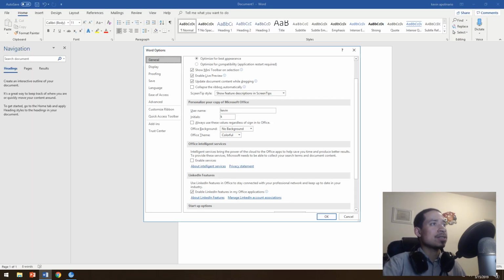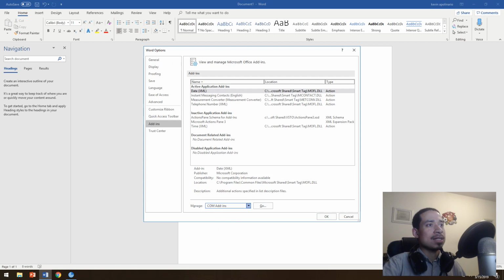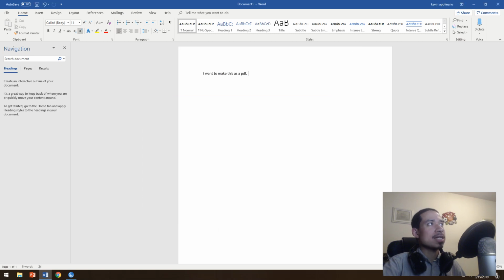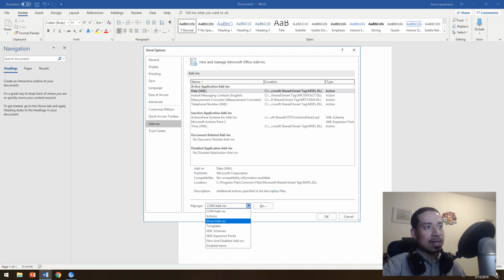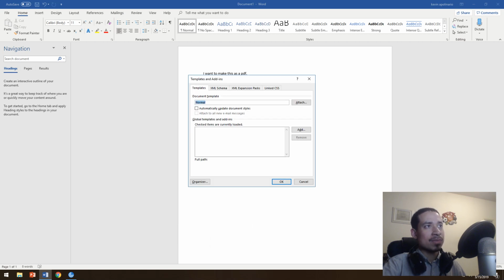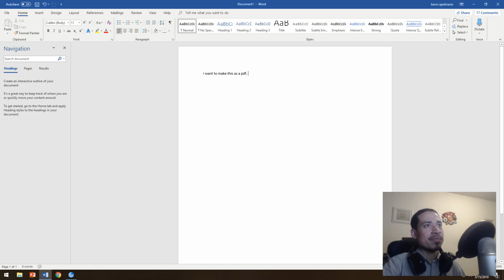So you hit options, you hit add-ins, and you go to COM add-ins and just disable anything that you see there. Go to options again. You go into Word add-ins and just disable anything you see here. And then that's about it, and hit okay, and you should be good after that.